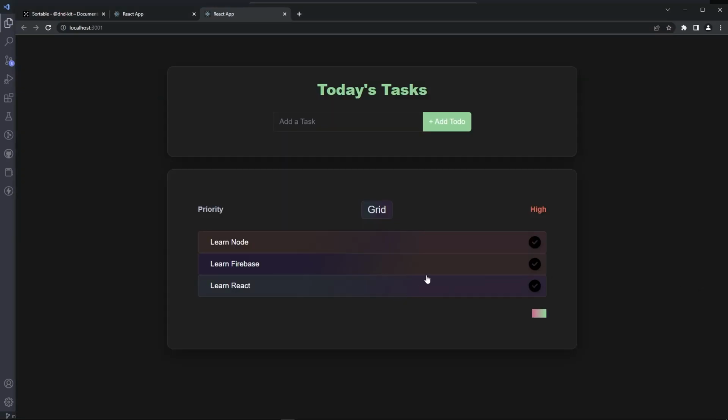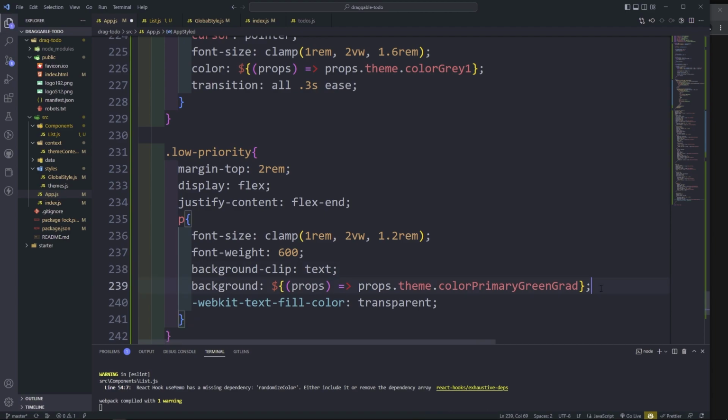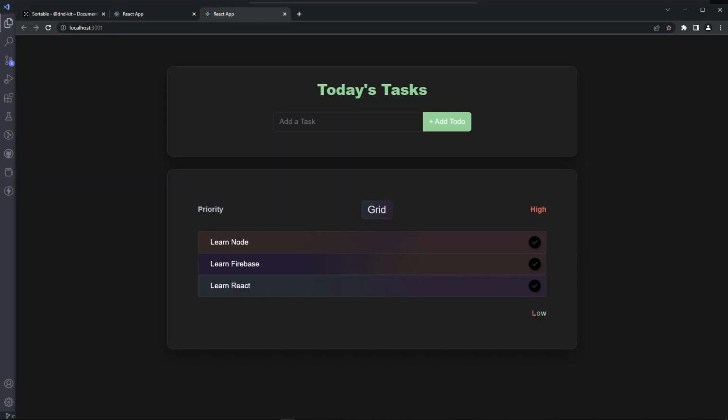Okay, like this, we should have a gradient. Actually, the order matters for how you do this. The clip text should be below the gradient. So we have the background first, and then we clip it. Okay, and now as you can see we have the gradient.